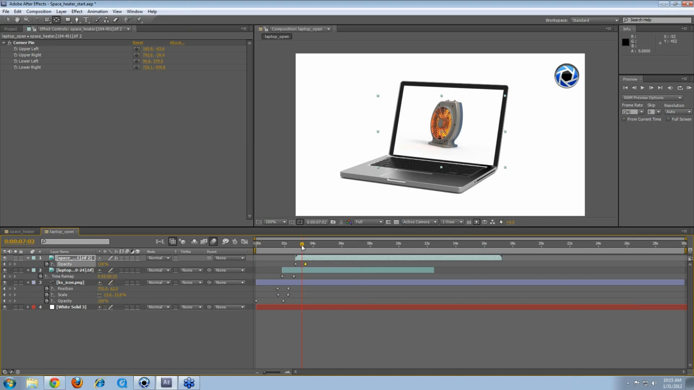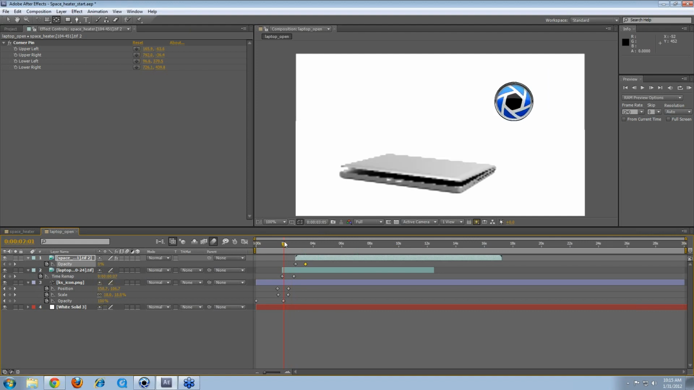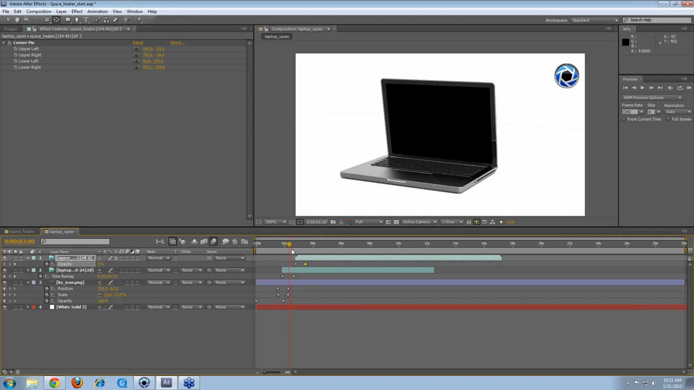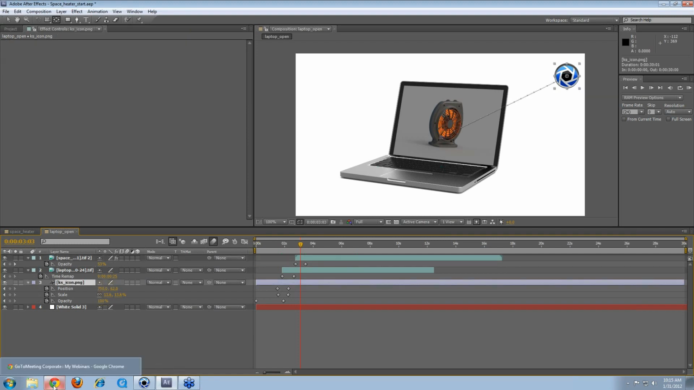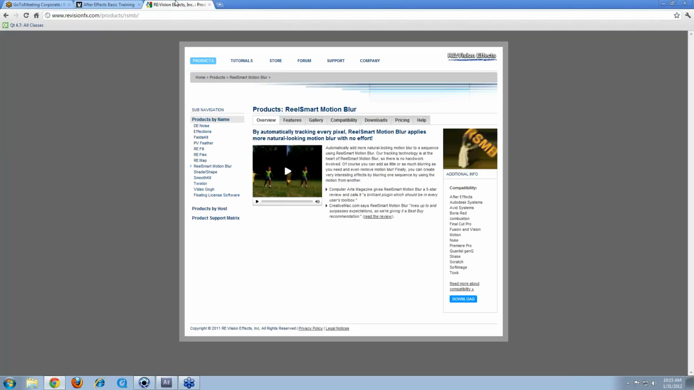One other really great thing that After Effects does that has always been something that takes a lot of time to render in 3D is motion blur. So there's a pretty good solution. It is a third-party plugin that does not come with After Effects. I'll just go ahead and show you their website really quick. And that is Revision Effects.